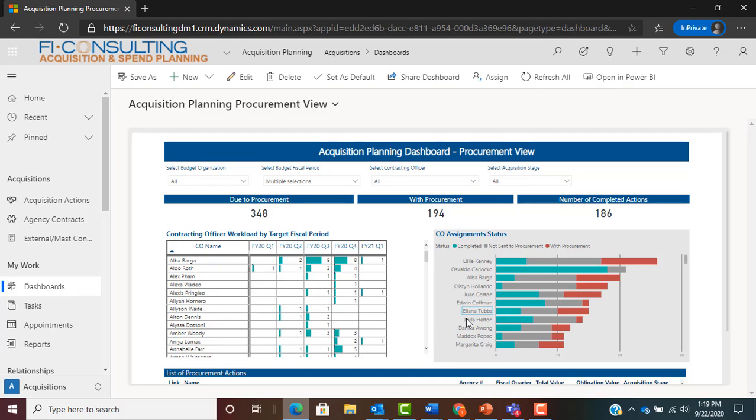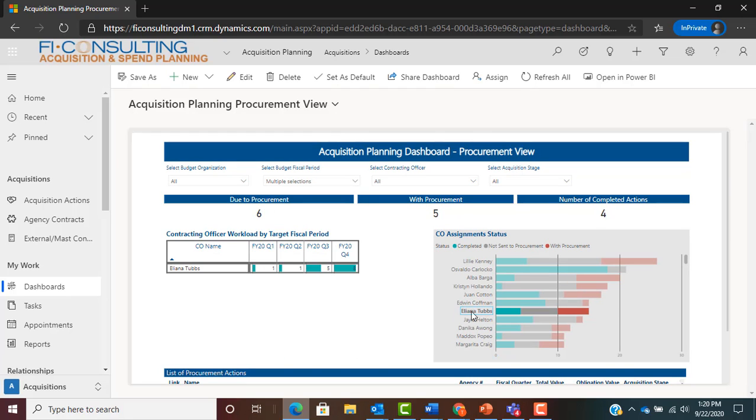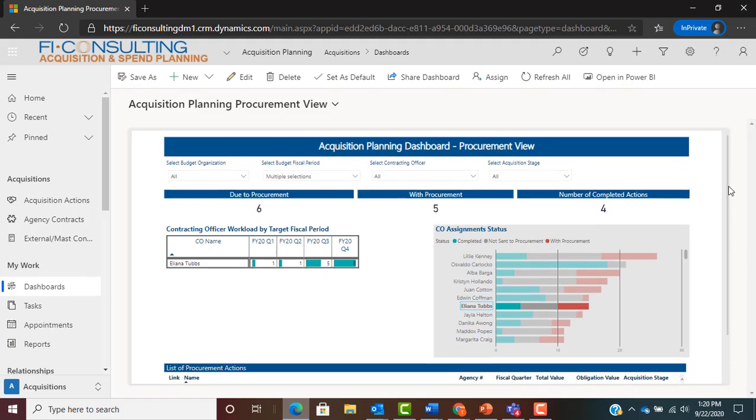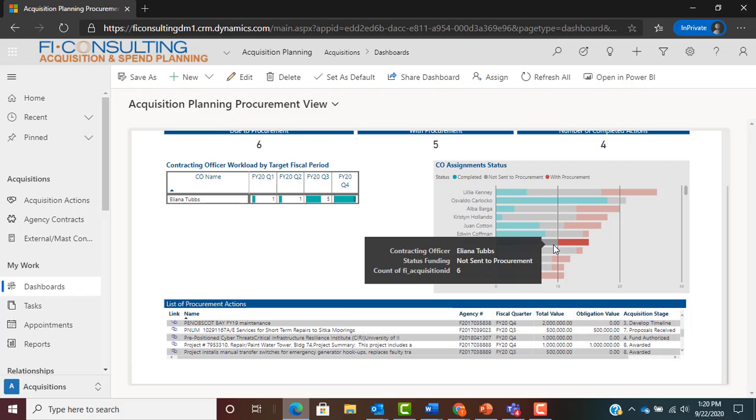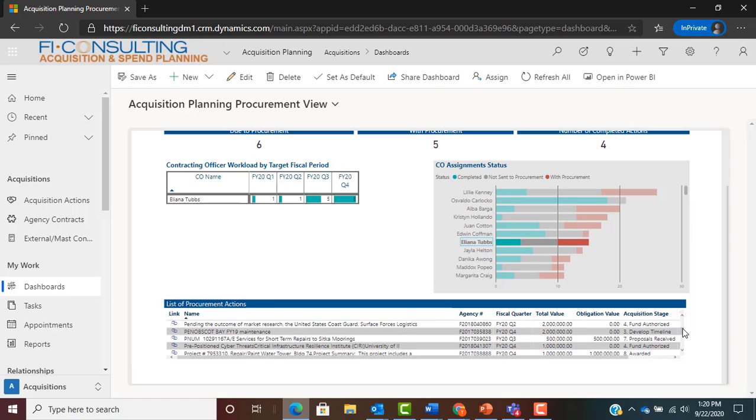So we want to select one individual to assess her workload. So using the interactive dashboard, we select Elena Tubbs. And we can see, based on the color coding, that there are 5 actions that are currently on her desk to complete. A large but manageable workload. However, if we look at the gray items, which are those items that are flagged for attention but not yet sent to procurement, we see that she has 6 items waiting for her.